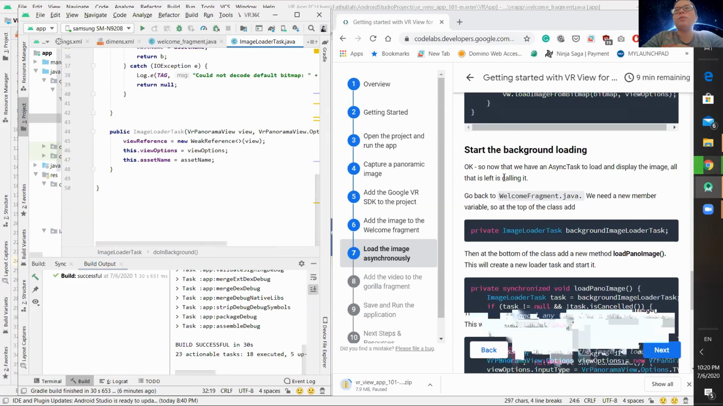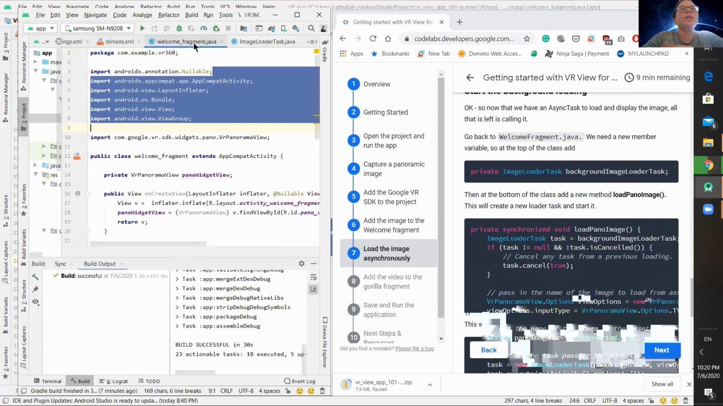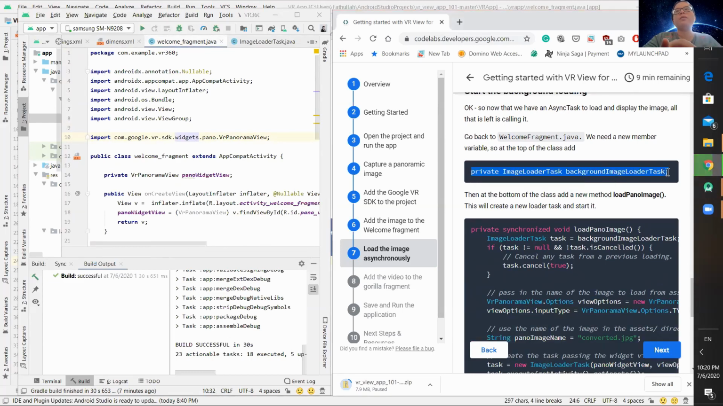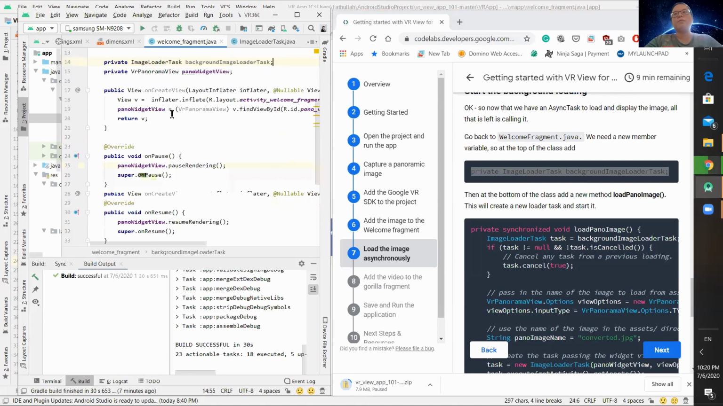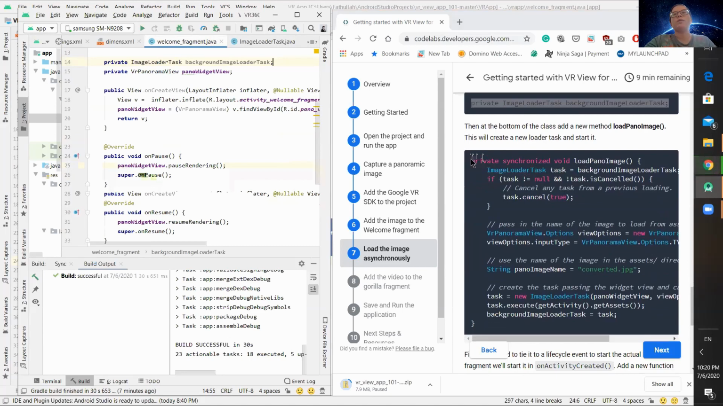Okay, we proceed to the next one. Let's head back to the welcome fragment, because we need to bring the image loader task to our welcome fragment. As I mentioned before, we need to declare the image loader task in our welcome fragment, because we declare it as something important.